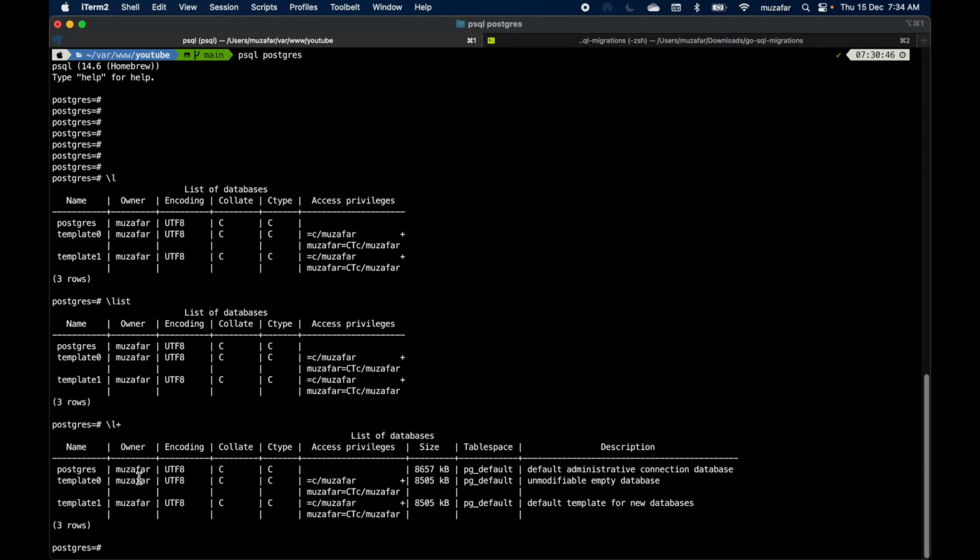So here we can see the postgres database belongs to my user, which is Muzaffar, and it is my computer user. So these 3 databases belong to my computer user, and they are basically default administration connection databases.